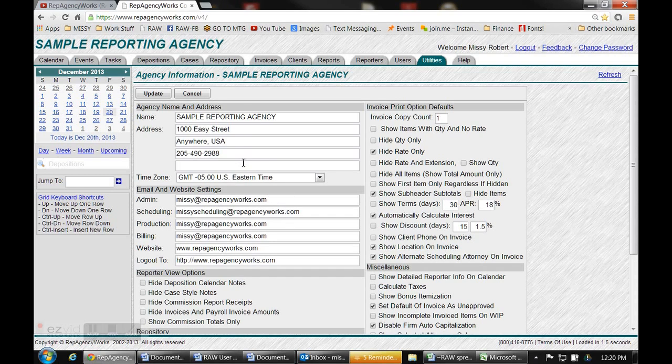Down here on your email and website settings, administration is just for records. Scheduling is anything that you would send out from a scheduling perspective, some of your deposition notices, etc., would show that they were coming from this email address. Production emails would look like they're coming from this email address, whatever you designate there. Website, of course, fill that in. And log out to, that just means that when you log into the system and then log out, it will automatically take you to the website that you assign, generally your own website.